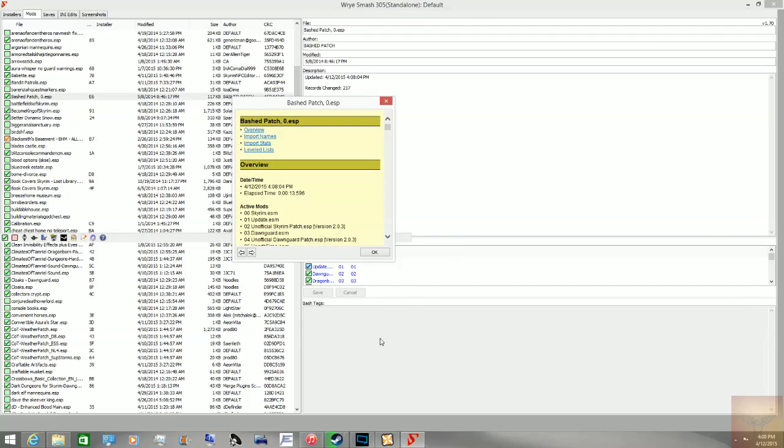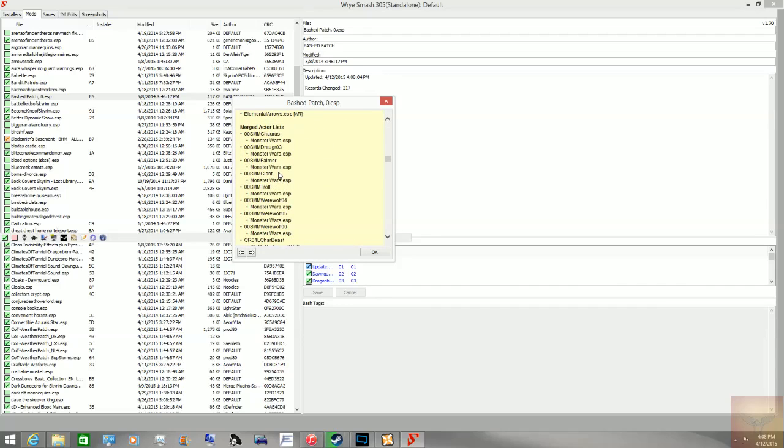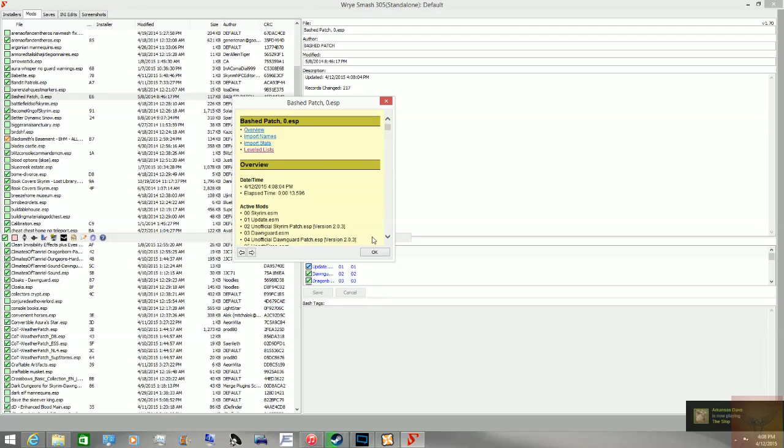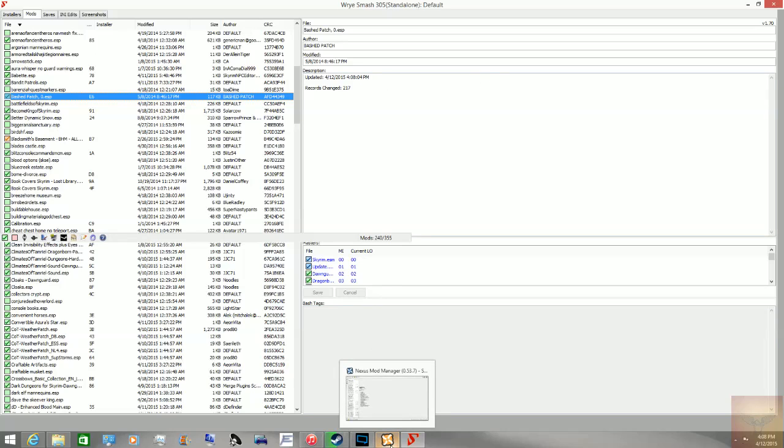Then it will pop up with this little window right here. It doesn't mean much to me, really, but it does what you ask it to, so I just say okay to that. And you are done with Wirebash. That's how it works. You have made yourself a nice bashed patch, and it will work fine for you, and you will have your leveled lists all merged up and reusable.